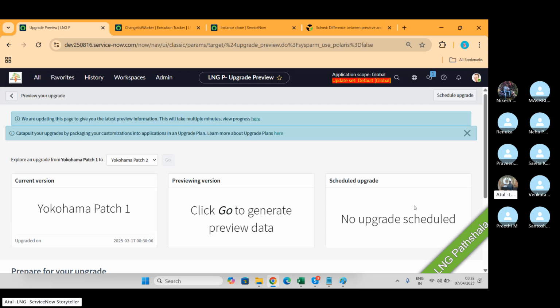This particular upgrade preview gives you the flavor of how much time it is going to take. In production, the upgrade is not scheduled from here itself, which means you cannot schedule the upgrade from here. In the actual environments, the upgrade will be scheduled only from the support portal. For that portal, you need a client license or client email ID, or you should have access given by the client. Then you can raise a request for the upgrade.